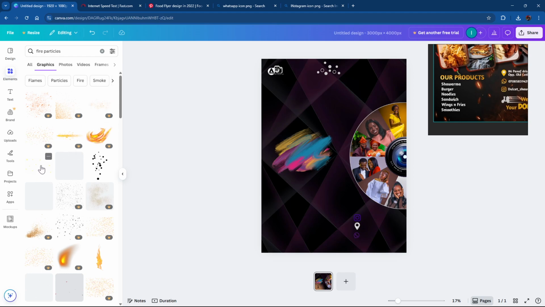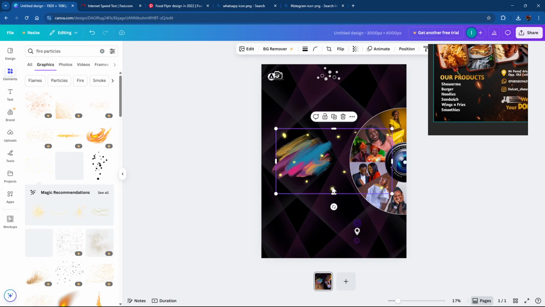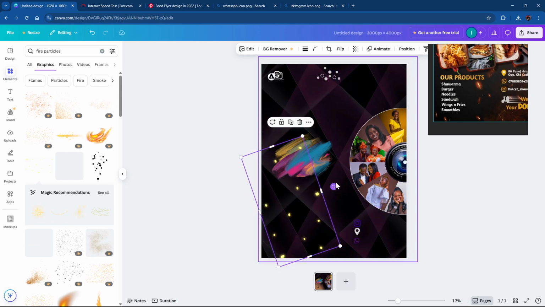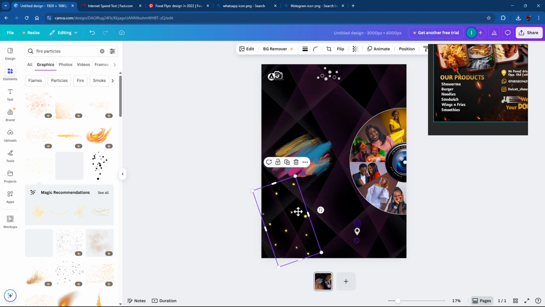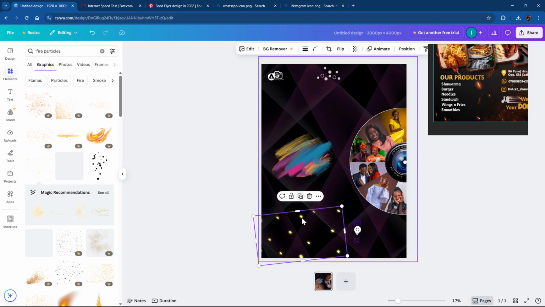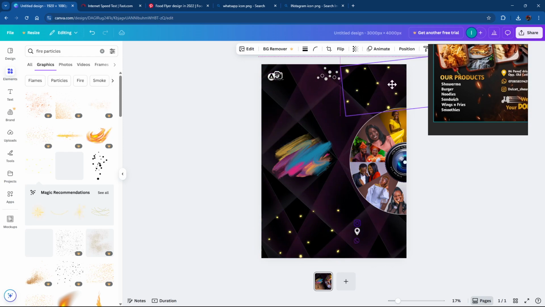So they want me to pay for them. Let me try this one. This one looks like, what do you call those things? What do you guys call those things? Fireflies, giving fireflies vibe. Let me make a duplicate, just have some here. Probably get rid of it, sharp.